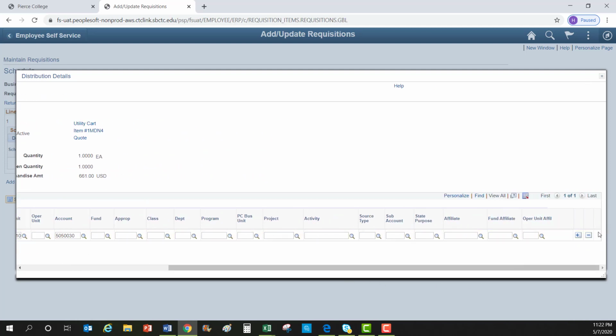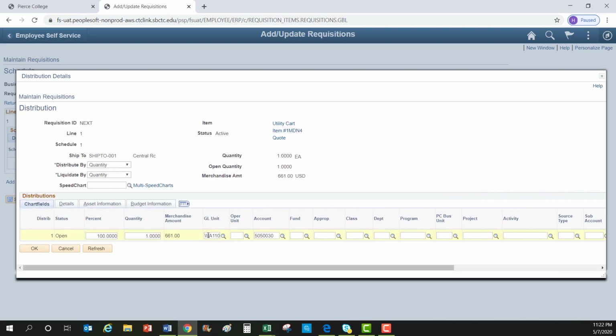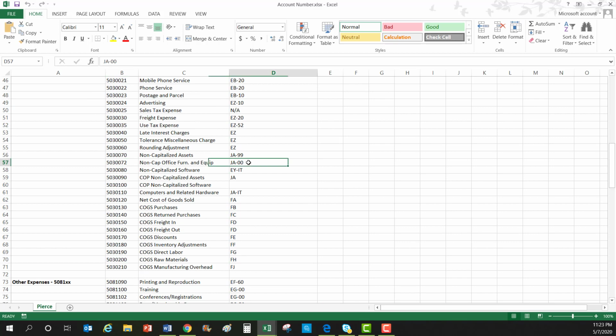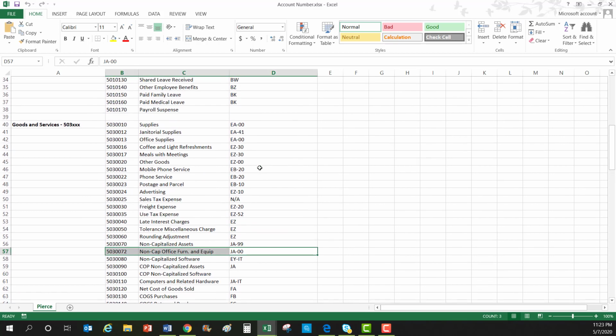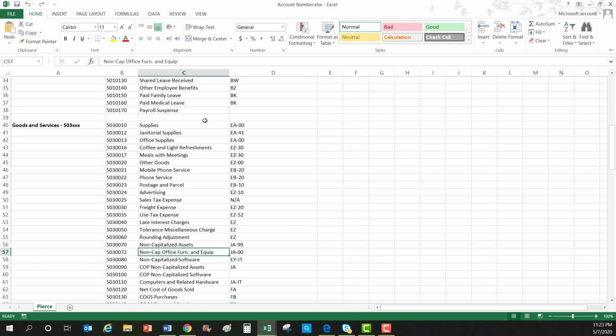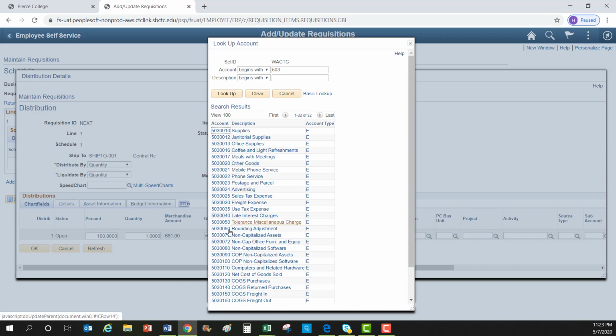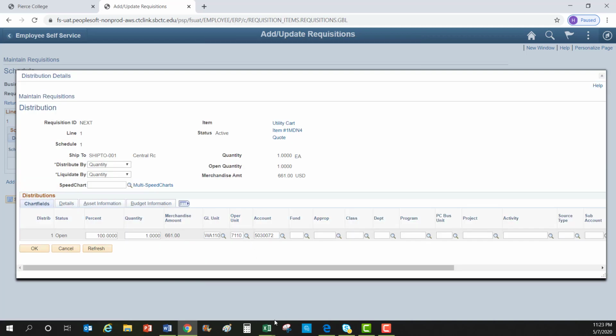So then I'm going to enter my chart string, and if I have multiple chart strings, I can add them there. But I'm just going to go ahead and add my operating unit, which is the district. I'm going to select my account number, which is equipment. Some people want to know the difference between supplies versus equipment. Supplies are under $100 and have a lifespan of less than a year. So I'm going to choose equipment for my cart. And I'm just going to look up all account numbers that start with 503. And there it is, non-capitalized office furniture and equipment.